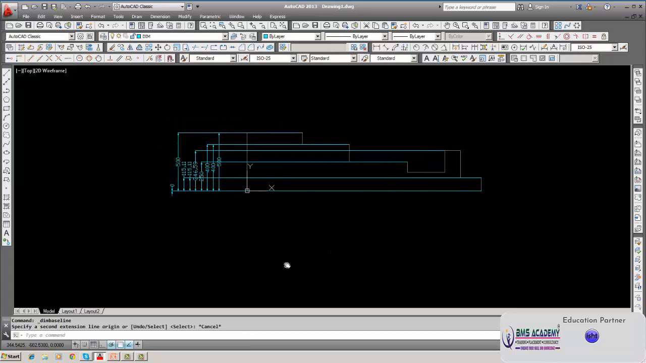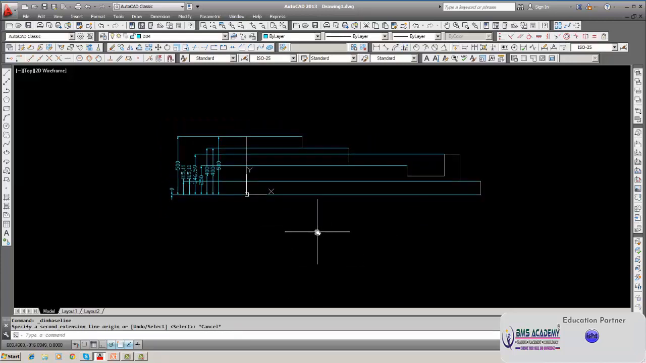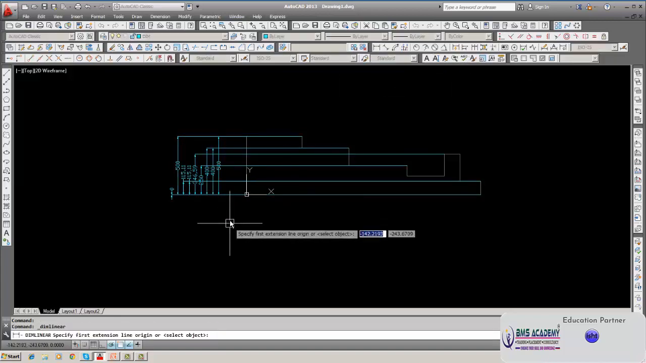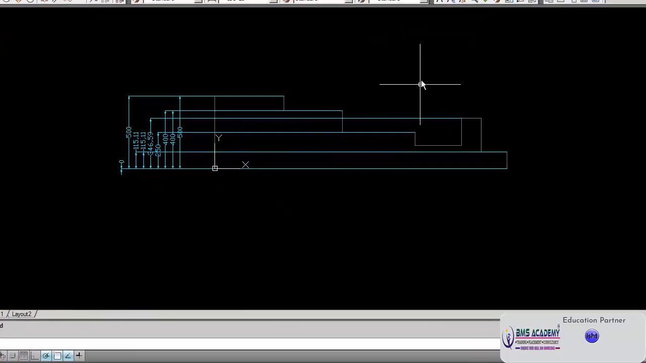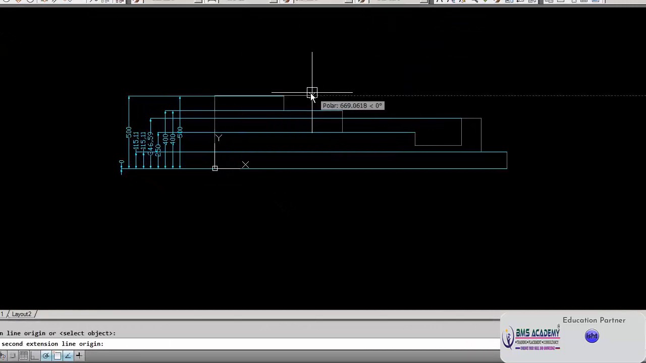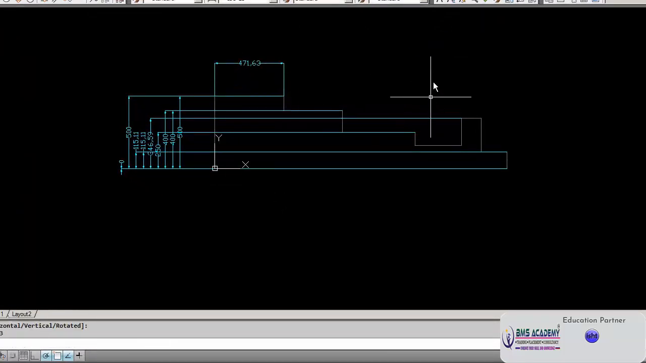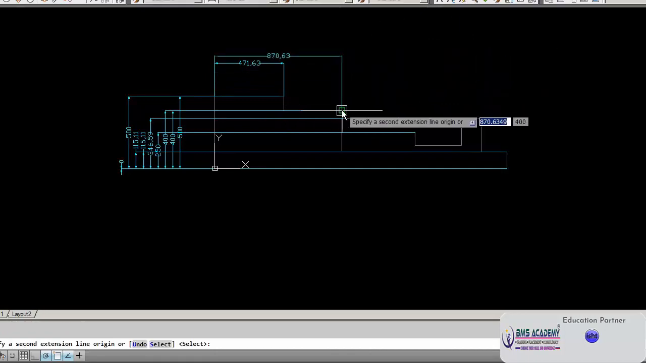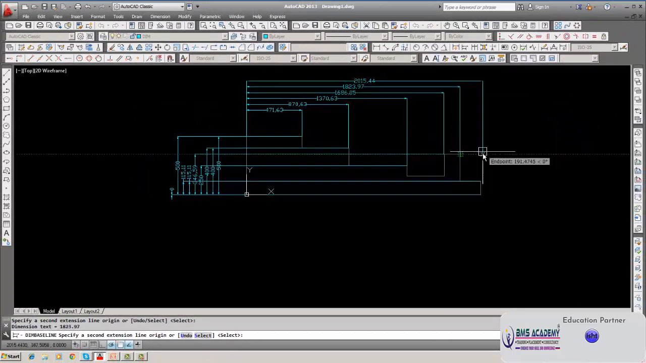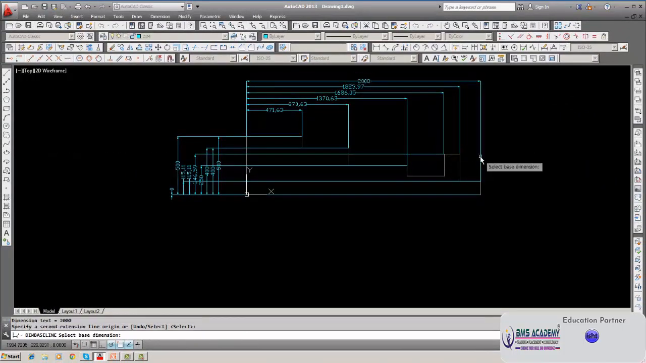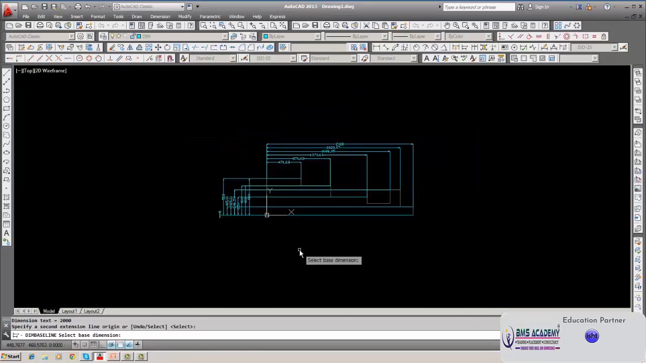This way, baseline, and it has dimension all the things, but from this direction you have to fix up once again one line. Like this, then you can dimension. Again, this is how we can dimension baseline.